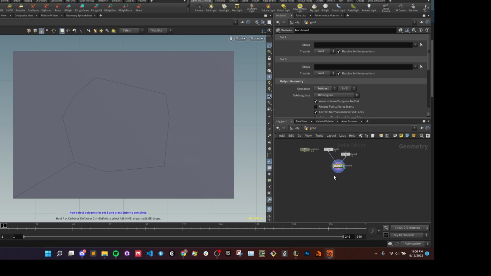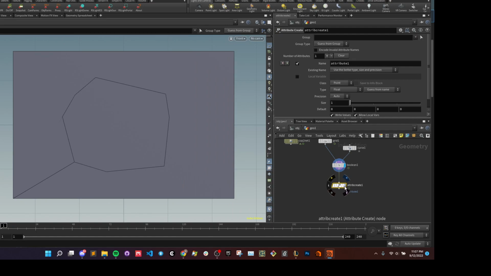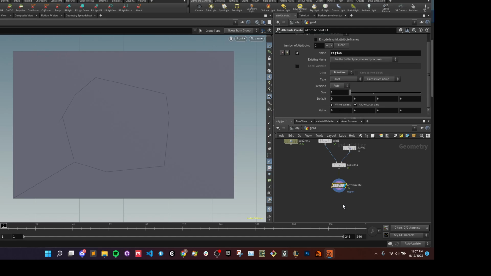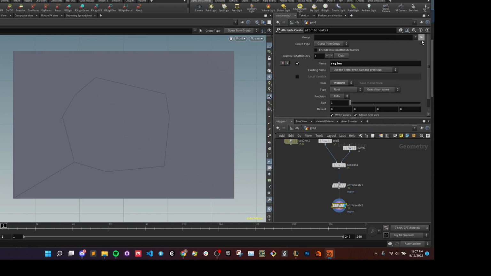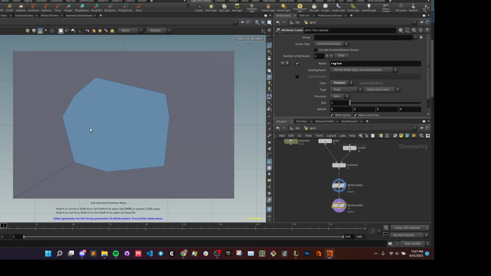So now I'm going to just do some attribute create stuff. So I'm going to first create an attribute called region that lives on the primitive that has a value of 0. And I'm going to do this one more time. And this time I'm going to also say region on primitive, and it's going to have a value of 1. I'm going to apply this only to the center primitive here.